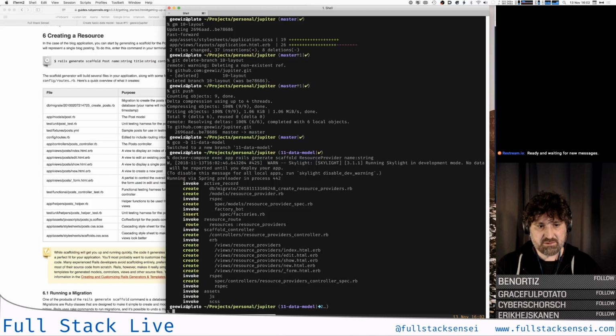Lots of stuff that gets generated. That's nice. I'll also get the migration to add tables to the database, and I'll go over these a bit later.